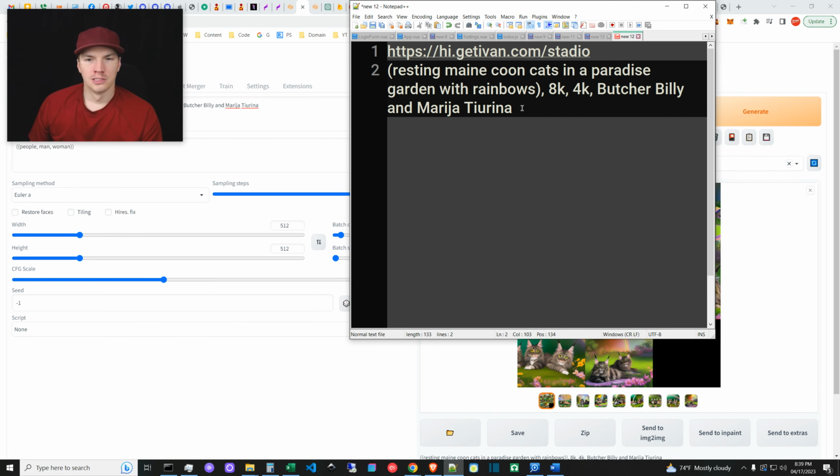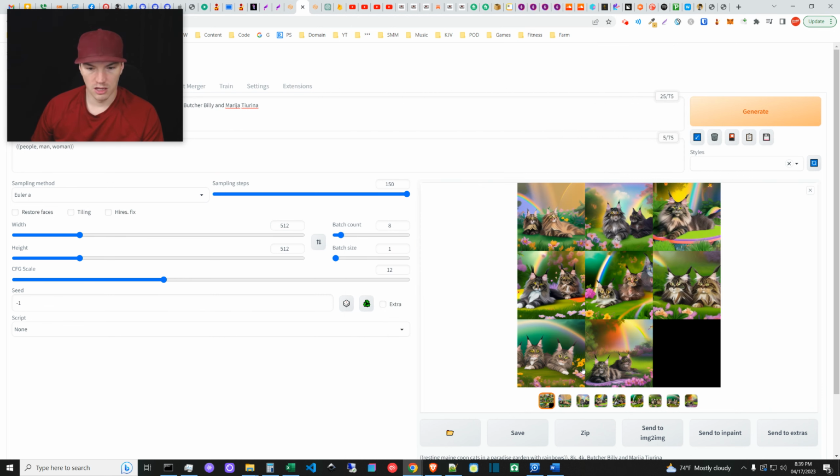And for every prompt, I use 2 artists, and I put them like this. In this case, I literally did a search for famous digital painters or whatever, and I found some weird ones, Butcher Billy and Marija Tyrina. And so they're kind of unusual styles, but I included those 2 folks. And this is the output that it gave me, the first output. And I guess it was, what was it? I think I had this done really low at 12.7 is where it was at.